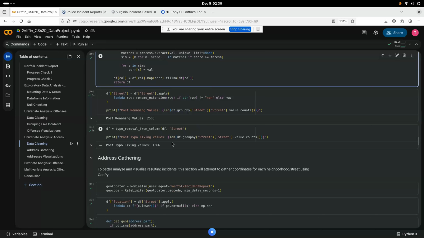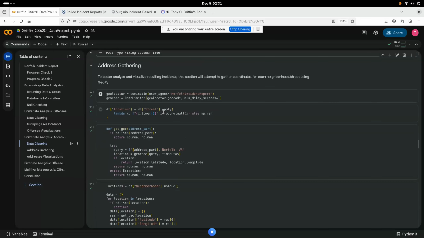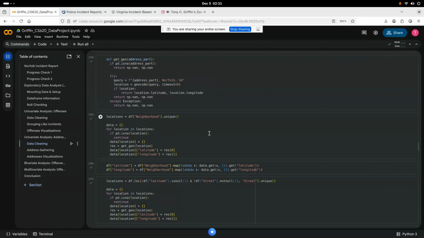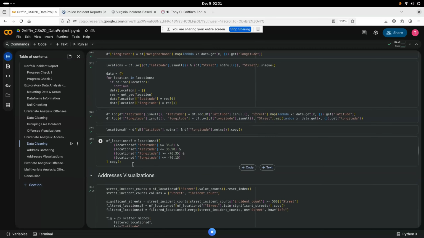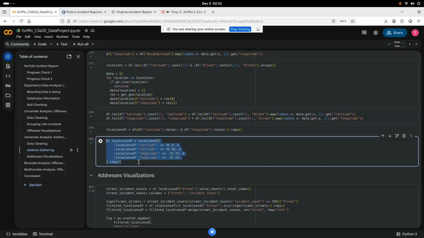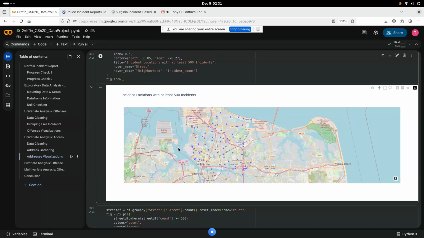Upon doing those, we're going to be left with 1,366 different streets. And then we're going to move on to gather the longitude and latitude for all those streets where it is applicable and where we have values. And then after doing that, we're going to limit it to just locations in Norfolk, just in case our geocoding grabbed a different location. And so first, when we visualize these, we're going to take a look at streets that have at least 500 incidences.